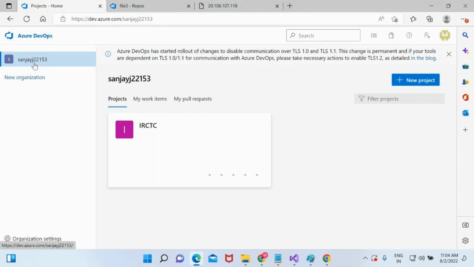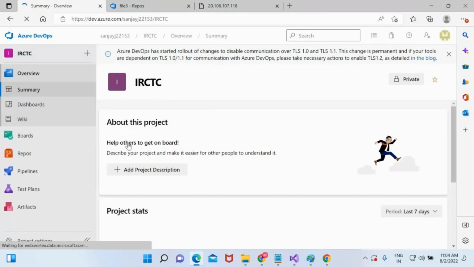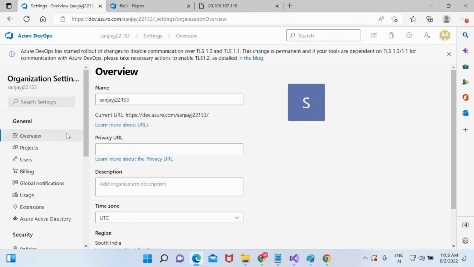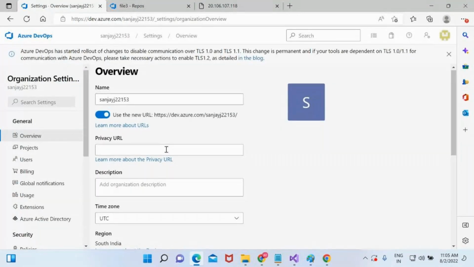Okay. So now, if you click on this Azure DevOps logo, you will be under organization. Here you are able to see organization settings. But if you go to the projects, there you are going to see project settings. So organization settings, project settings are completely different. Now I want to invite a user. So go to organization settings. Here, these are all the settings.